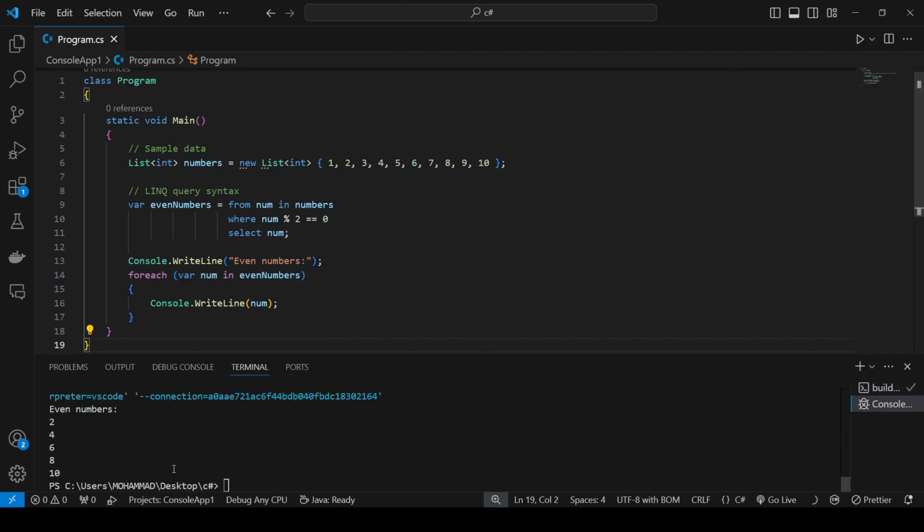Let's start with the query syntax, which is similar to SQL. Here we use LINQ to select even numbers from a list. The from, where, and select keywords define the query.